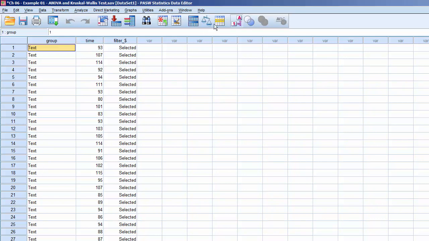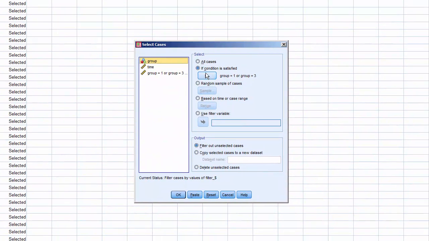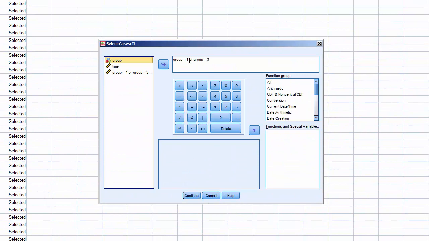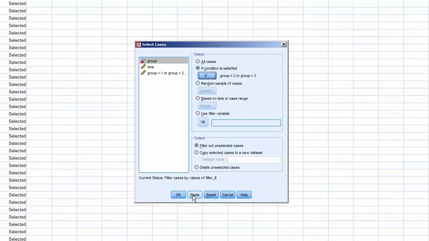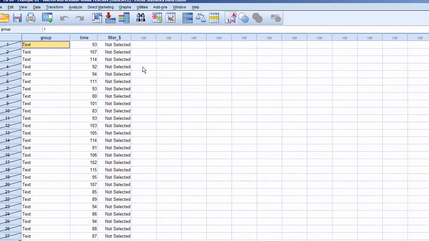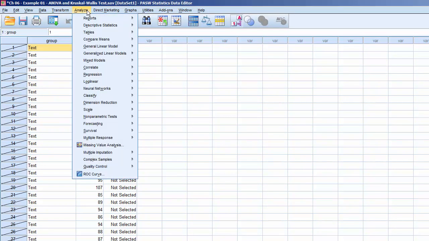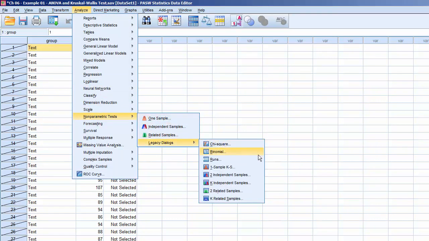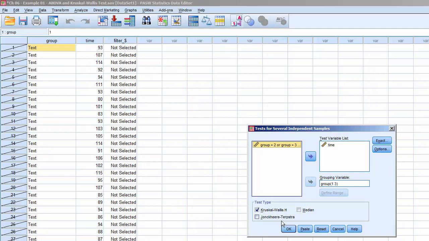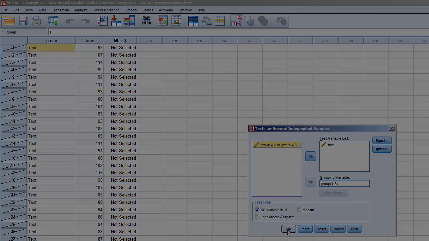Click Select Cases. Click If. In the dialog box, enter Group equals 2 or Group equals 3. Click Continue. Click OK. To rerun the Kruskal Wallis test, click on Analyze, Non-Parametric Tests, Legacy Dialogues, K-Independent Samples. Click OK, and it'll process.